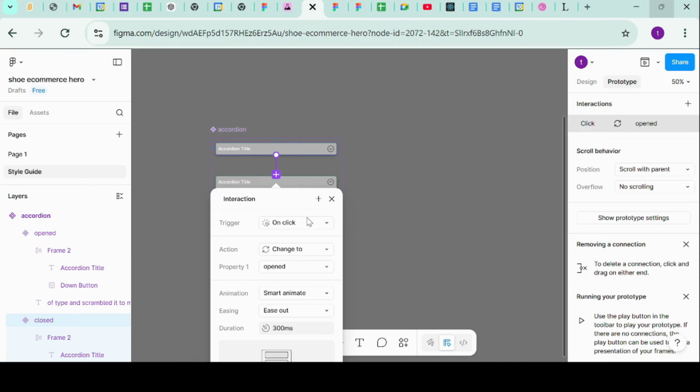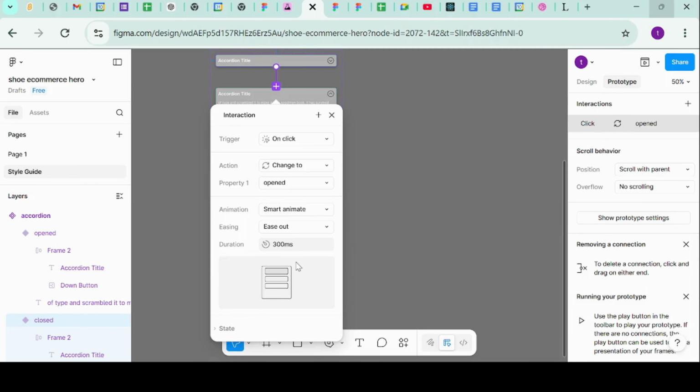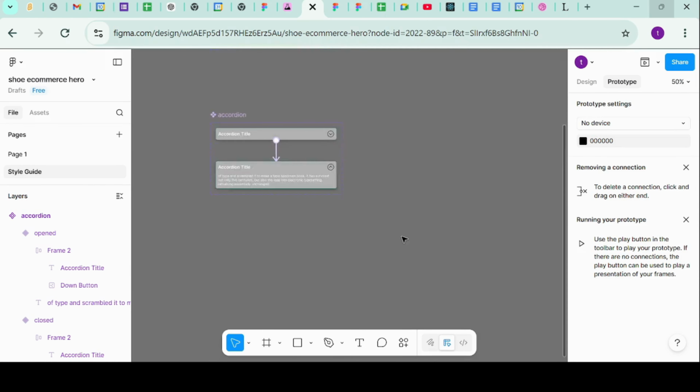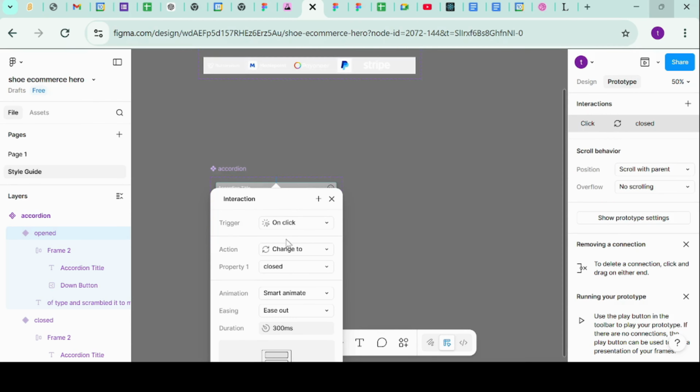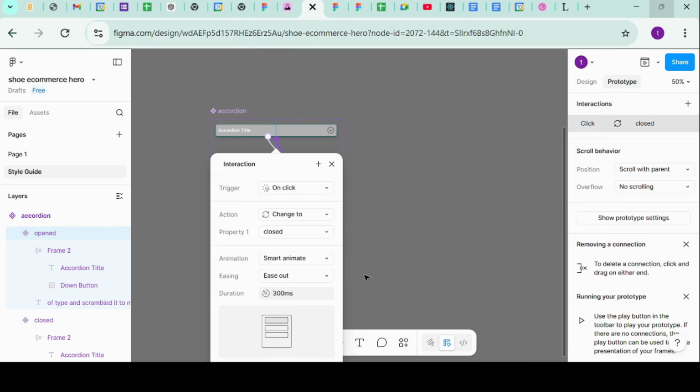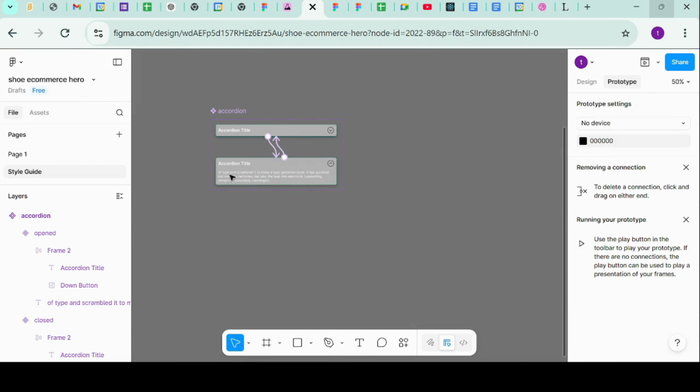So the interaction I'll be using is on click. So on click, right, I will change to opened, and then I'll use smart animate. And then for this as well, I'll do the same thing. On click, change to close. So I think I'm cool with that.